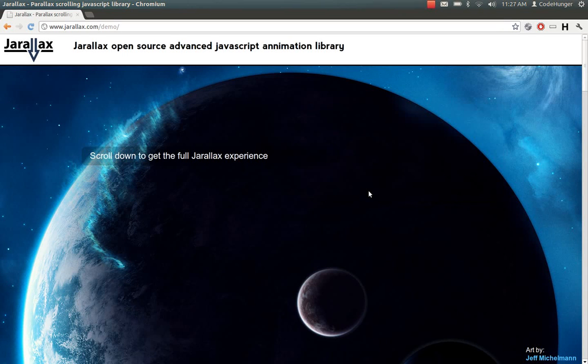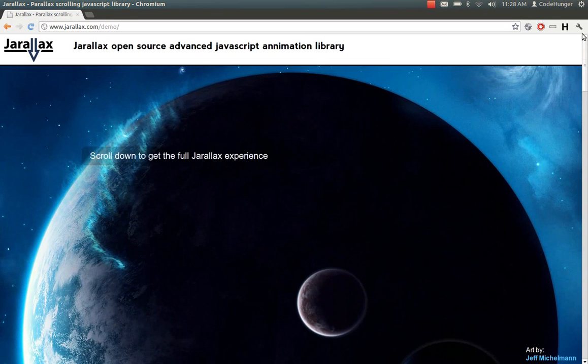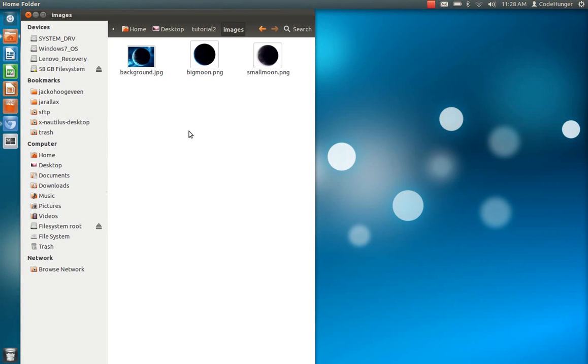Hello, this is CodeHunger, and today I'm going to show you how to recreate the Jarallax space scene. Okay, first, you can download the source images in the description below.